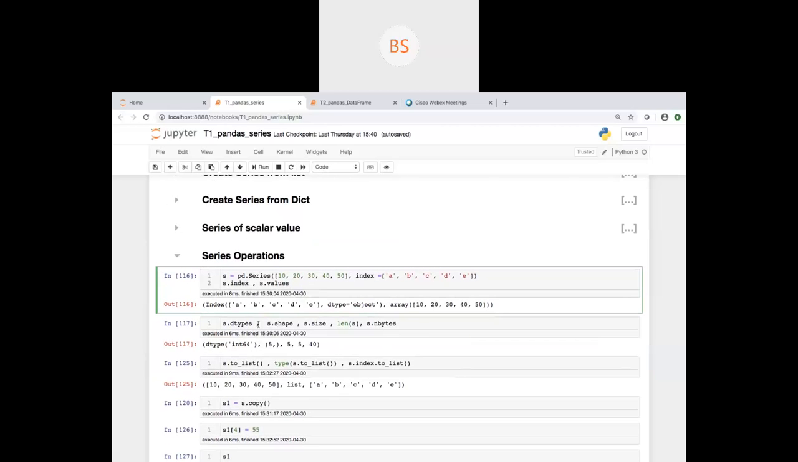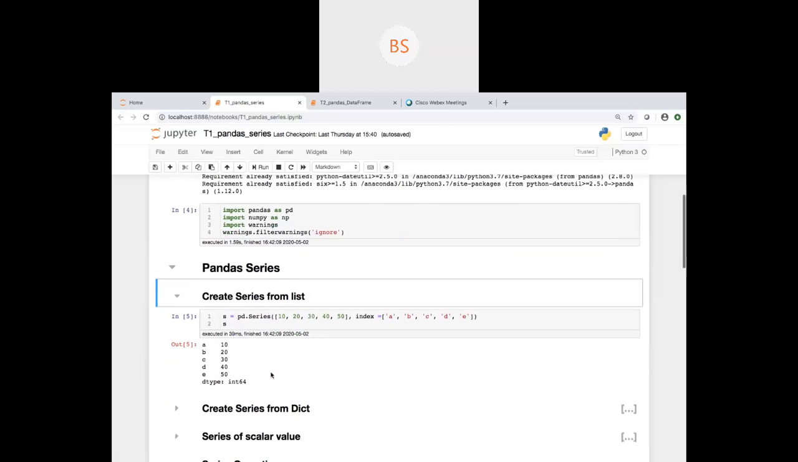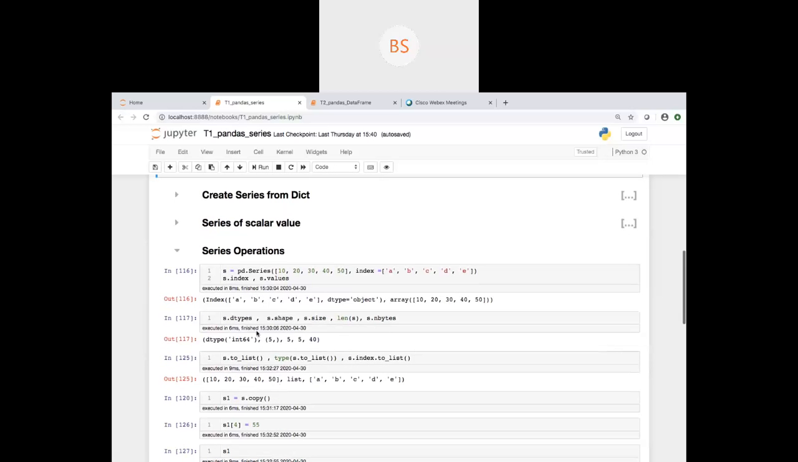Let's do a lot of things, like what is the series data type. It says that the series data type is int64 because we have all integers here. So whenever you create a series, you can see the dtype int64 here, or when you do s.dtype, it will print the dtype here.